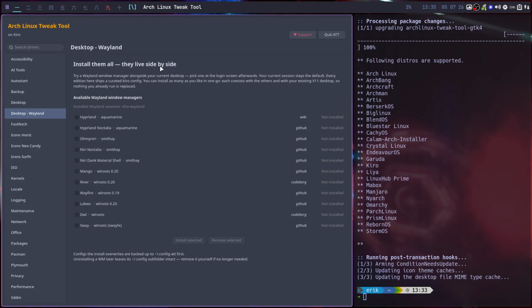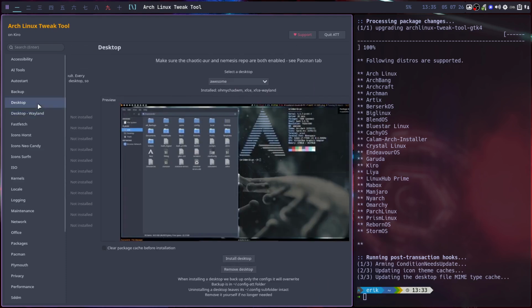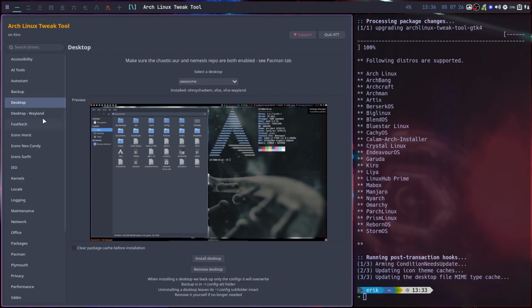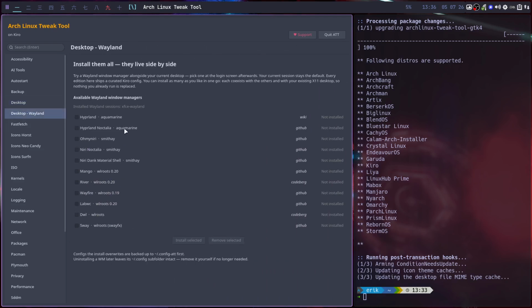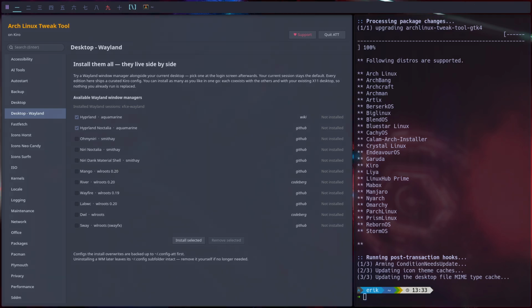They live side by side, not only Wayland next to Wayland, but X11 next to Wayland, which means these guys are 13, these guys are 11, 24 ways to have fun. Desktop or tiling window manager. All right, have fun. All you need to do is a click of the button and then install selected. And of course, if you don't like it in the end, remove selected. Okay, cheers.